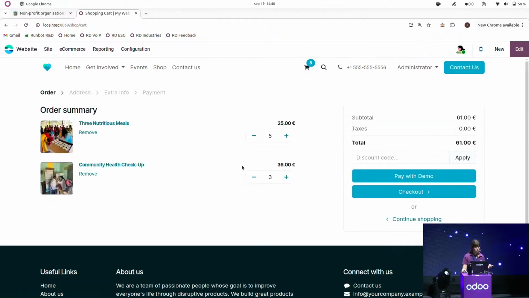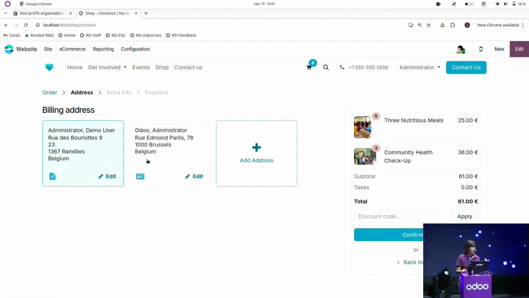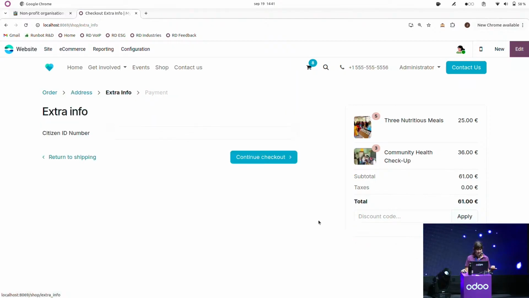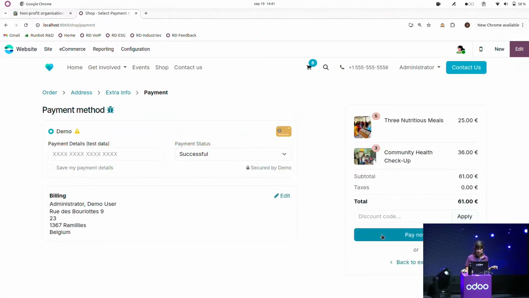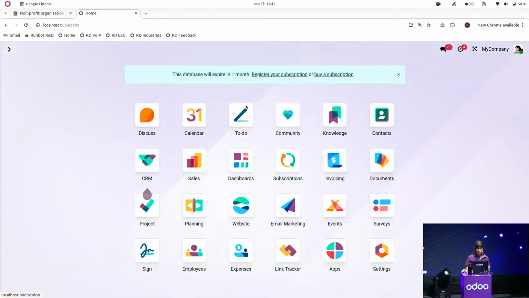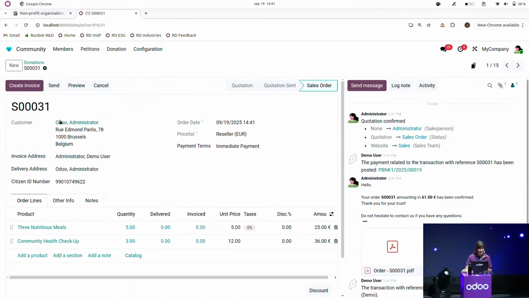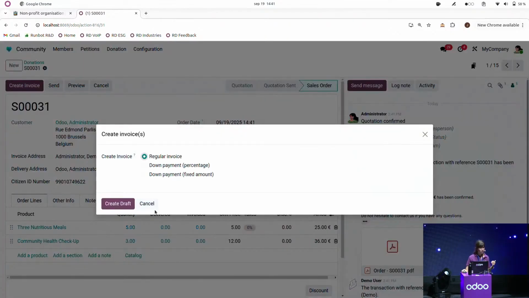So here I have all my donation, and then I will go to the checkout. I can see that Odoo asks me my address. Then here I have to put my citizen ID number, which will help for the legal attestation. And when I pay, this donation will be directly here in your donation list view.